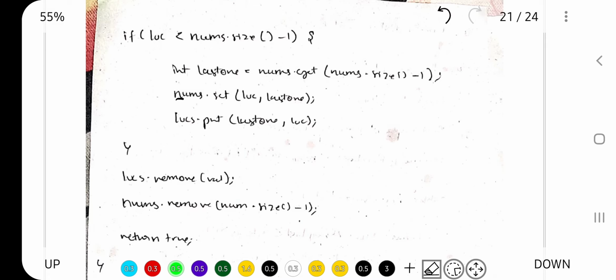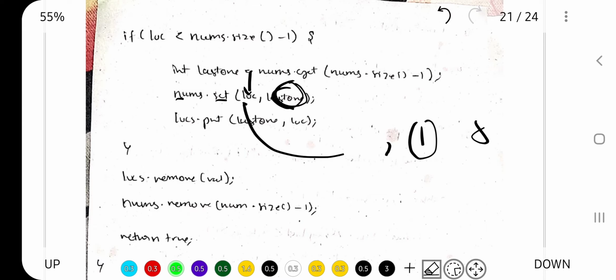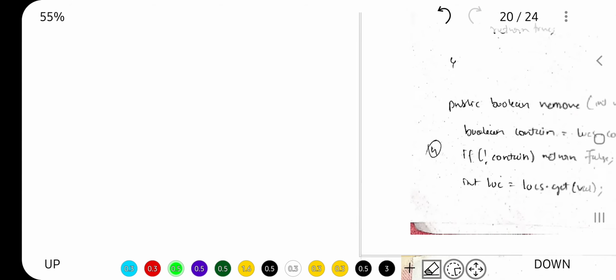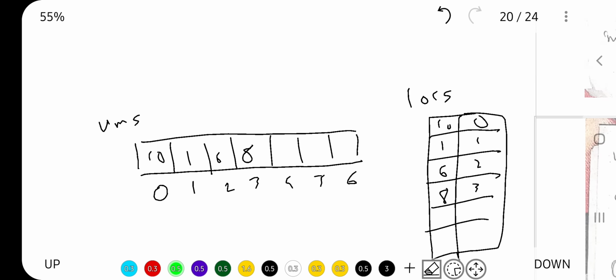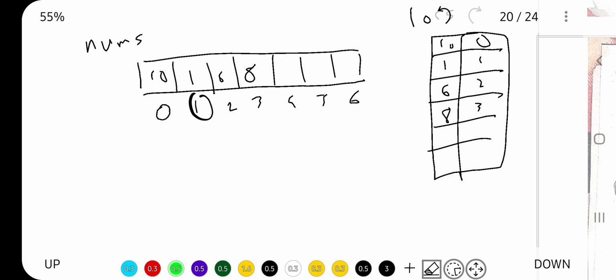Now what we are doing, nums dot set location last one. In location what will be stored? Last one. What was location? It was 1. What will be stored? 8. In the first index what will be stored is 8. Okay, means in the index number 1, 8 will be stored. Okay, now here 8 is present. That's what I have told earlier.